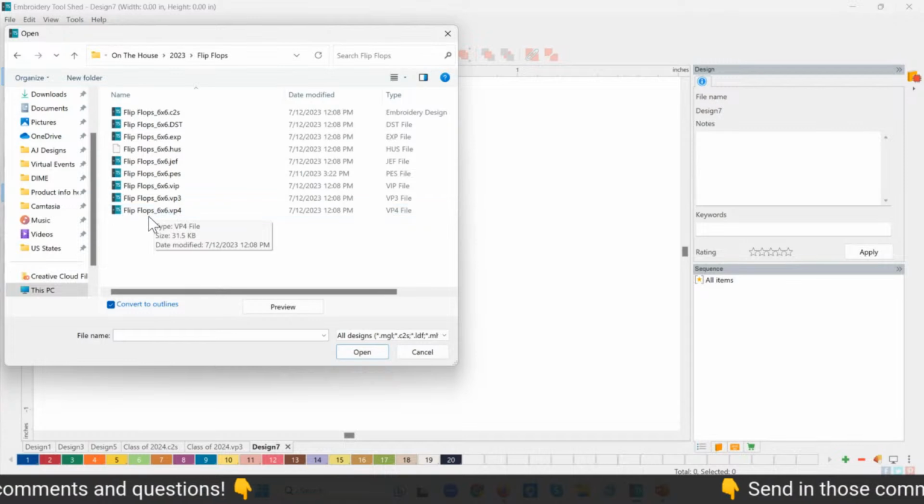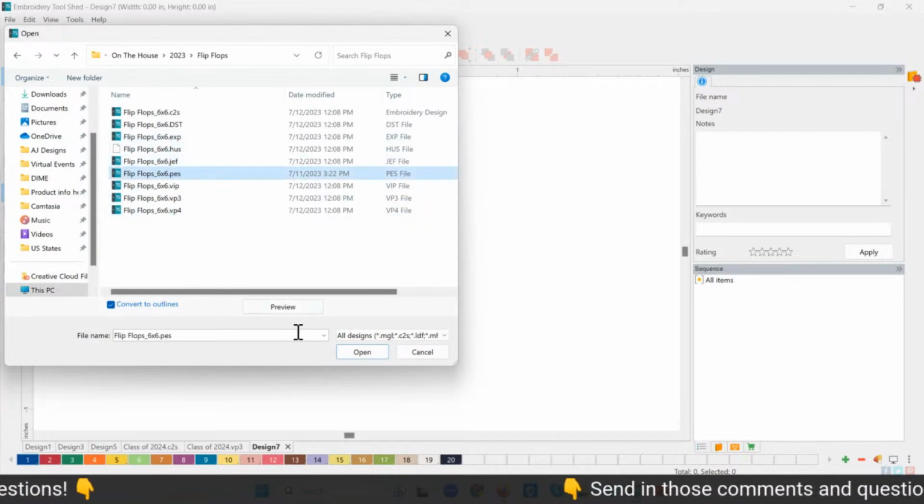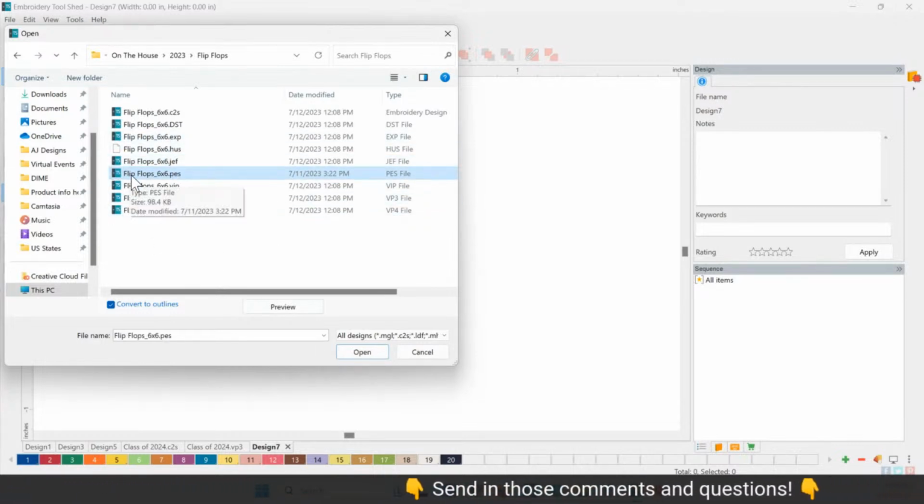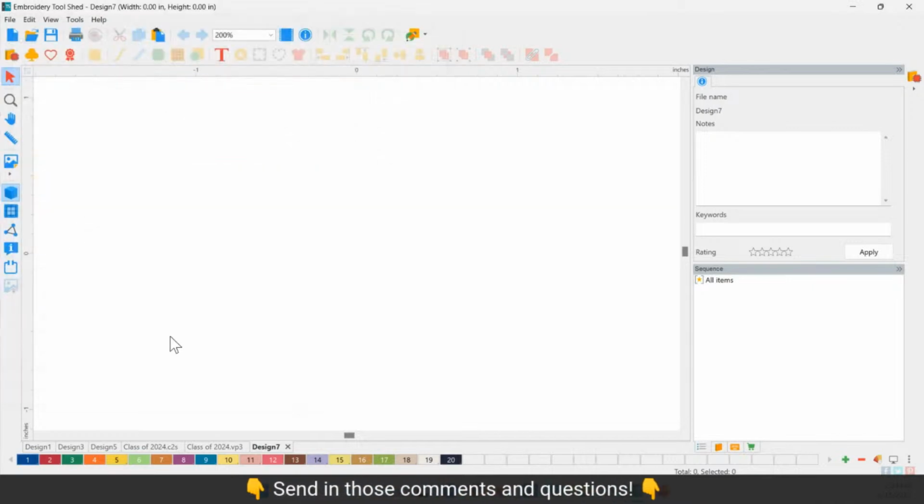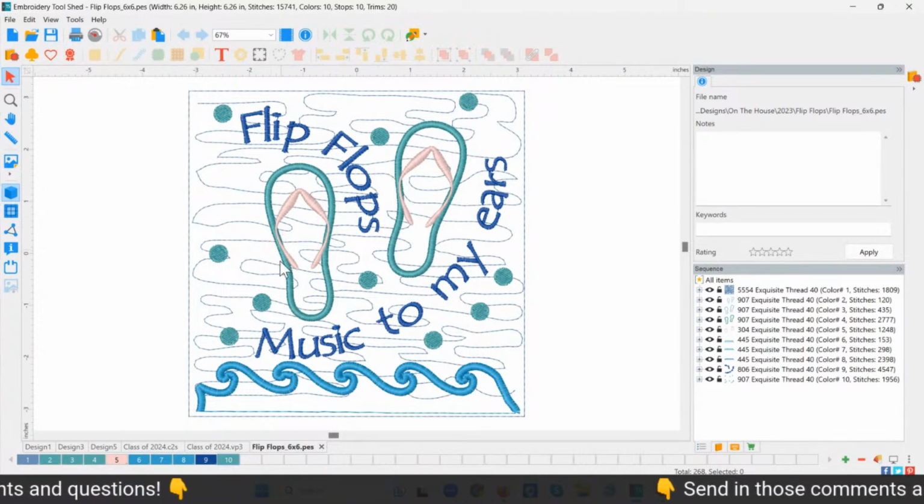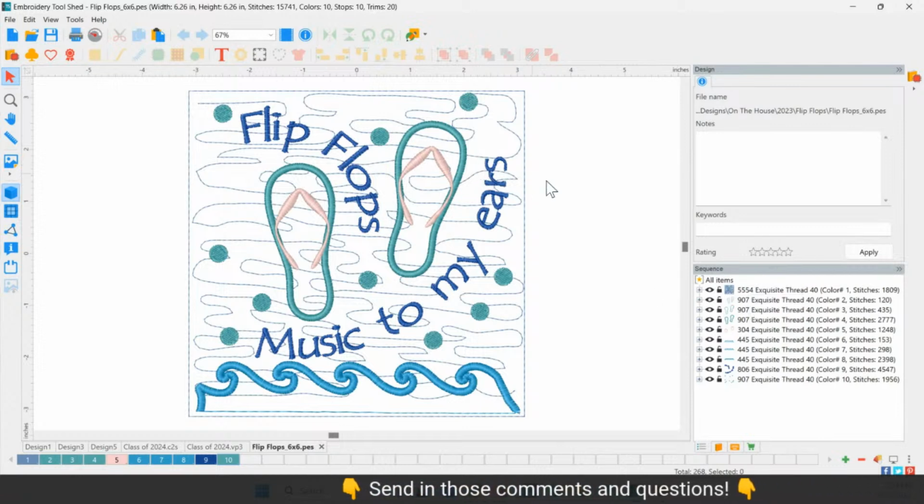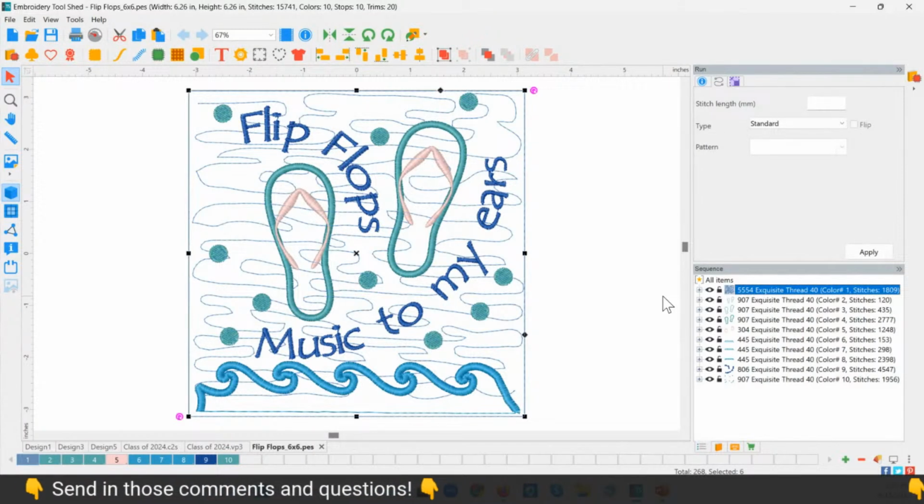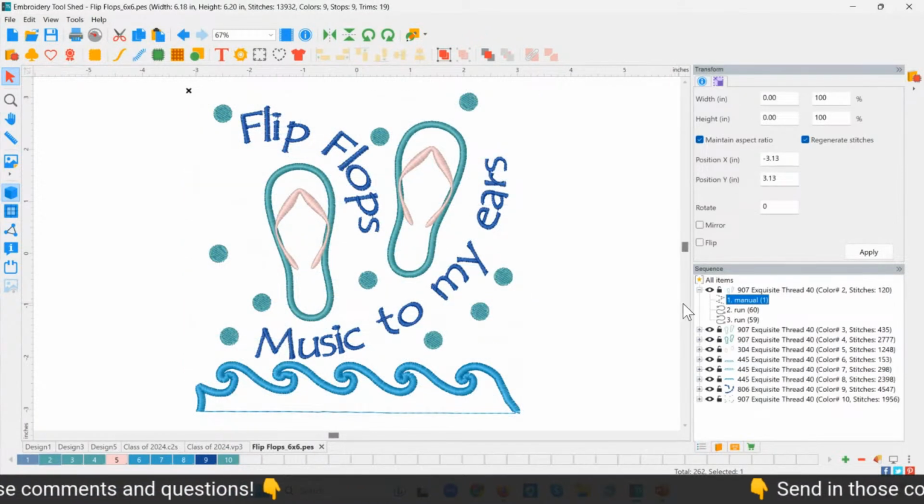Now remember, we talked about bringing in the machine format file, which is a lot of times what you'll have. So I'm going to bring in the PES file here. And let's talk about this design. Let's say you just want these flip-flops and not the rest of the stuff. The easiest way to get rid of that is over in your sequence view to select each of those objects and just press delete on your keyboard.